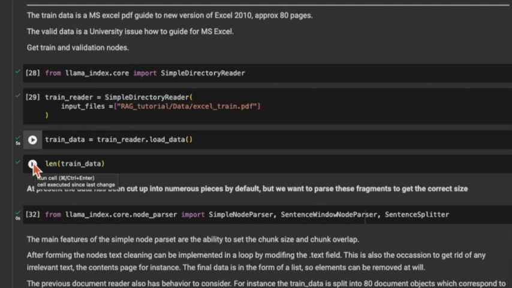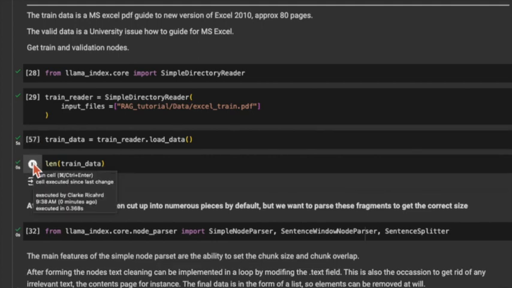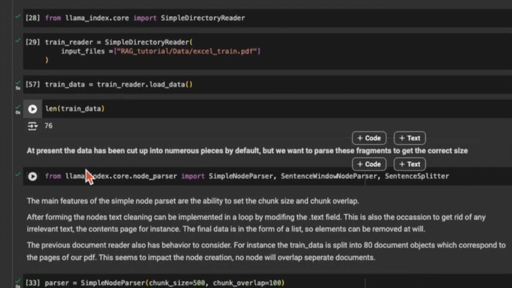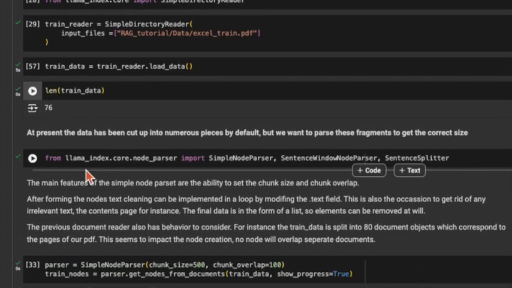and this is being split up fairly arbitrarily into 76 pieces. But I want to be able to specify exactly how that document is split up. And so to do this, I'm going to use a node parser.